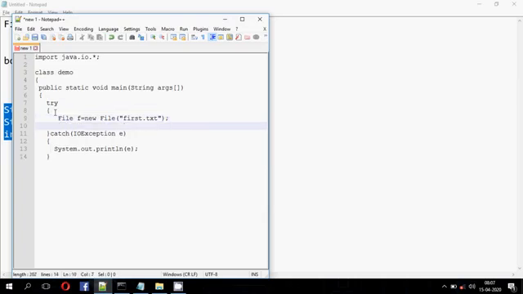Now when we use this statement, File f = new File("first.txt"), it will create a file object which contains the name of your file, which is first.txt. It means this first.txt will be stored in the file object f. Next we have to create a file.